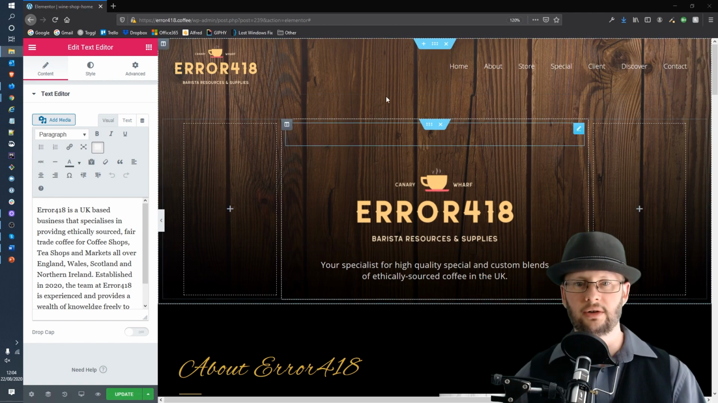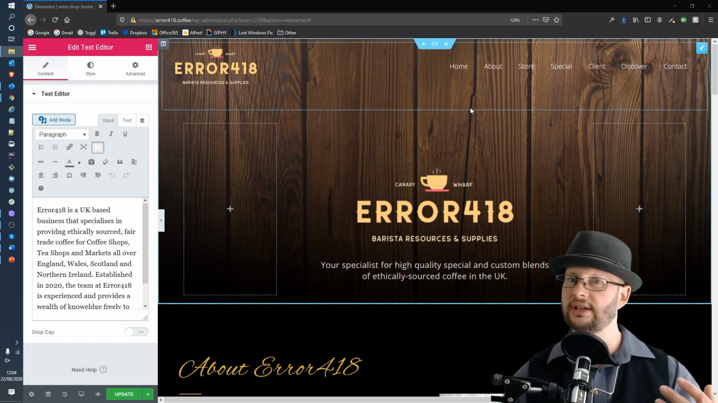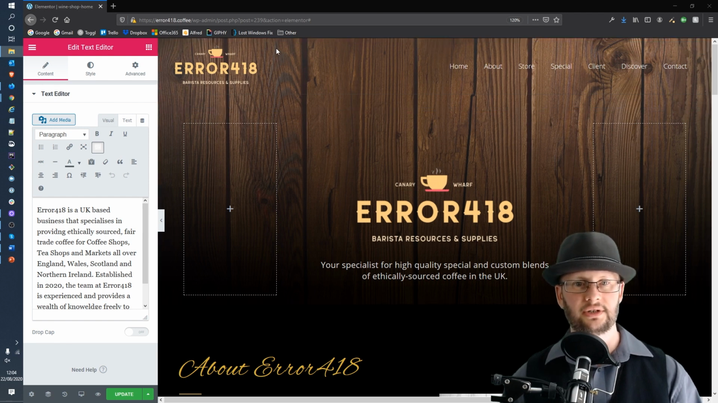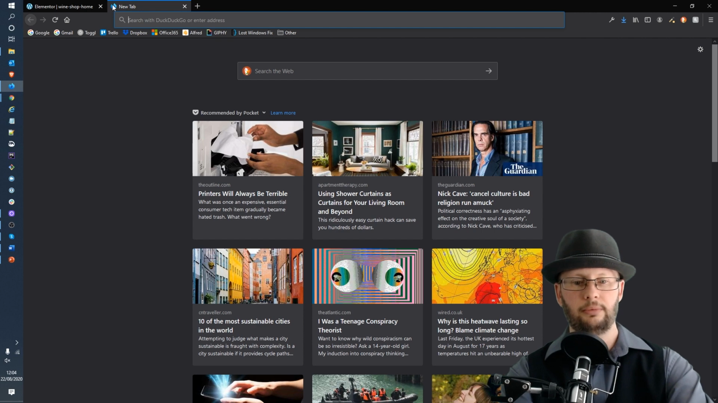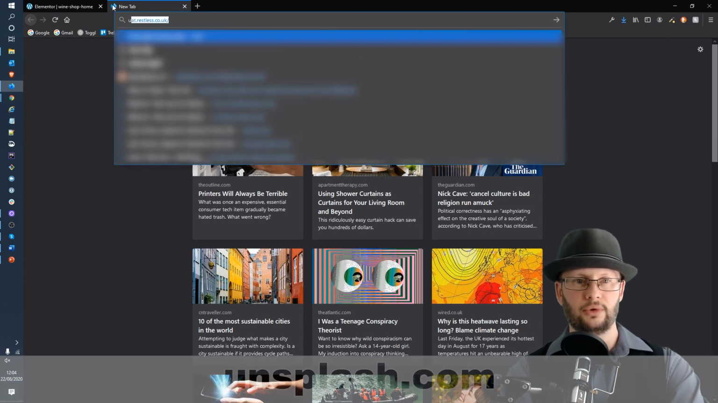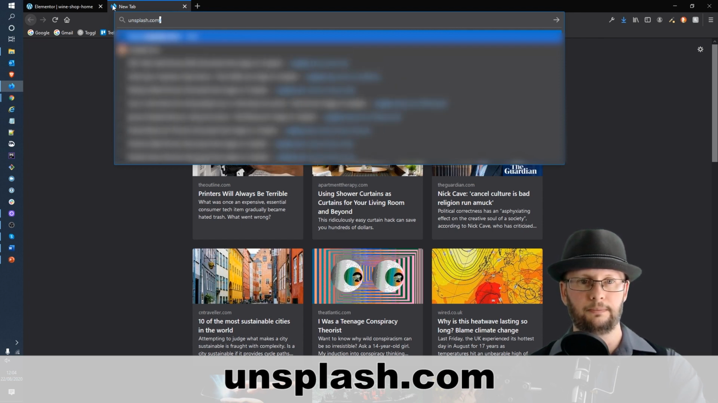The next thing we're going to do is change the background masthead here. So this can be a little bit different for each theme, but for this one, what we're going to do is jump on to Unsplash and find something suitable and then swap it out. So open a new tab or a new window and go to unsplash.com.